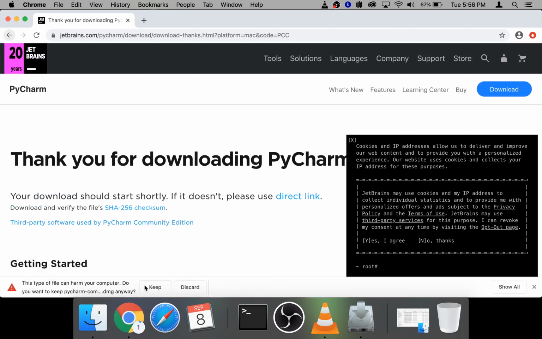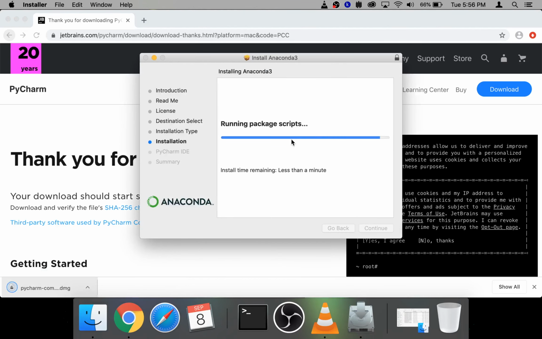And you're going to get a pop-up on your bottom left if you're using Chrome, I believe. So click keep. And once that's done, we will be able to install PyCharm as well. Let's see how our Anaconda installation is doing. So with this, it's just installing Anaconda. Once this finishes, we will complete this installation and then move to PyCharm.